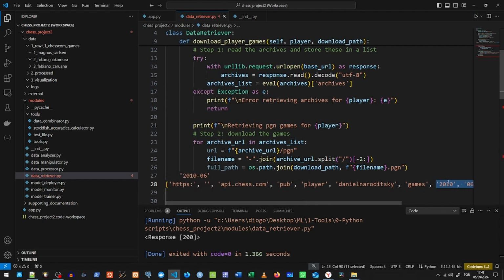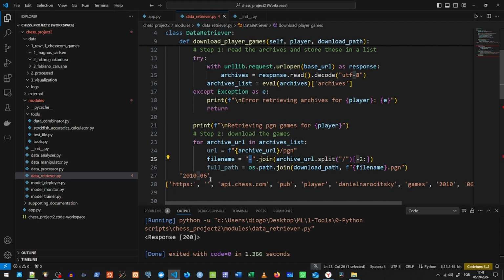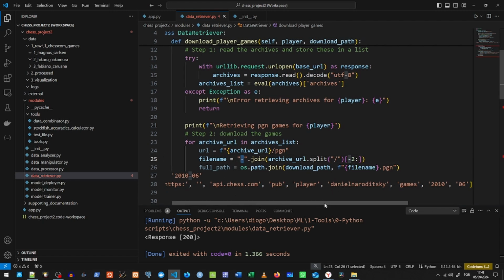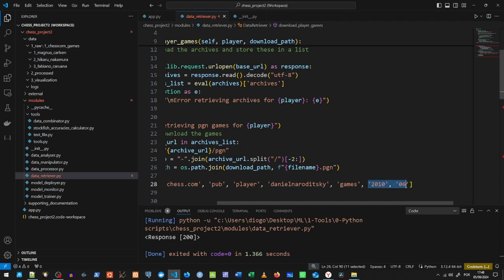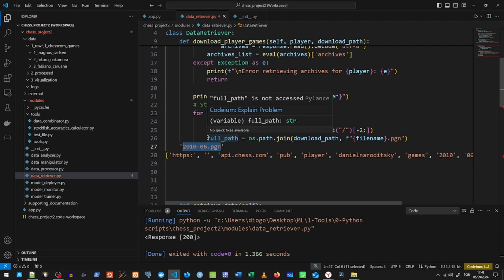And because we just have these like this, we want to join those specifically with this minus sign. So first we have this horrible name, then we split the whole name into a bunch of stuff, and we are just interested in the last two elements. And now specifically here in full path, we're going to combine the download path with the file name and add its extension. So instead of having 2010-06, we're going to have that pgn. And the full path essentially joins those.